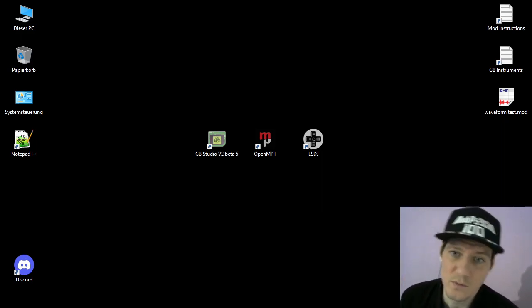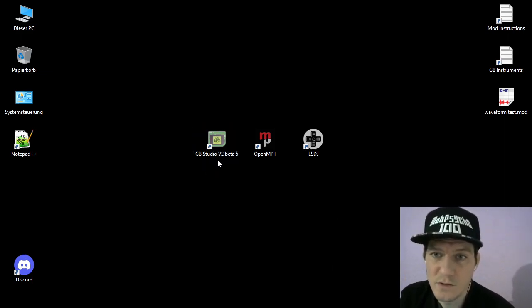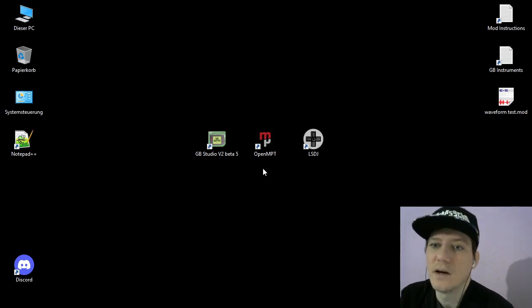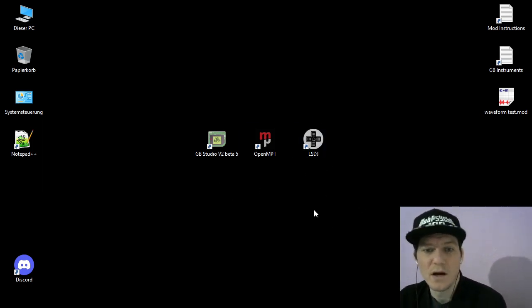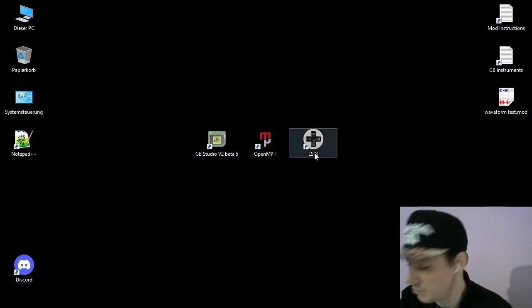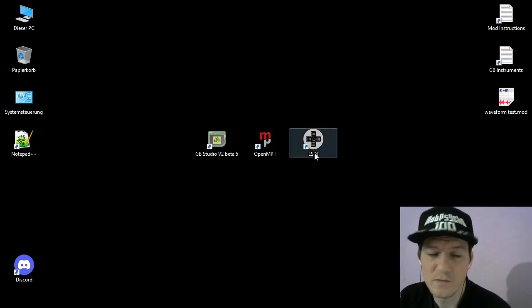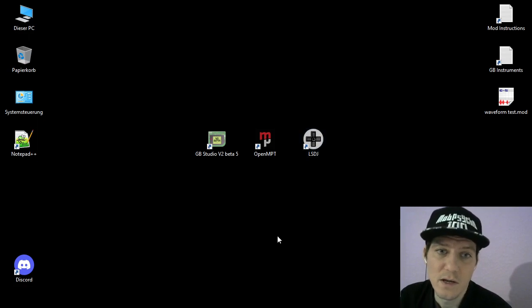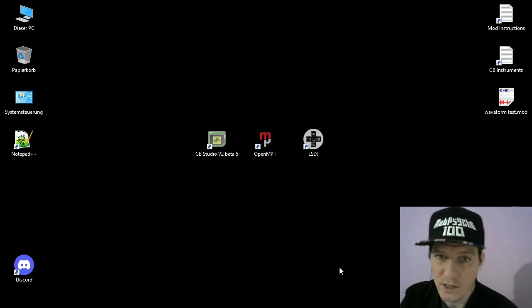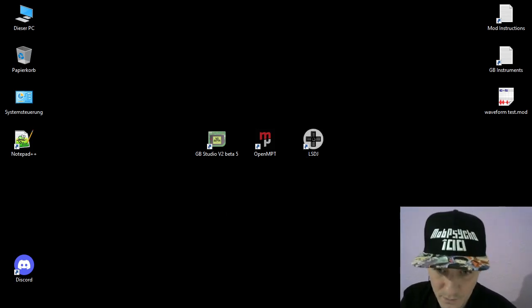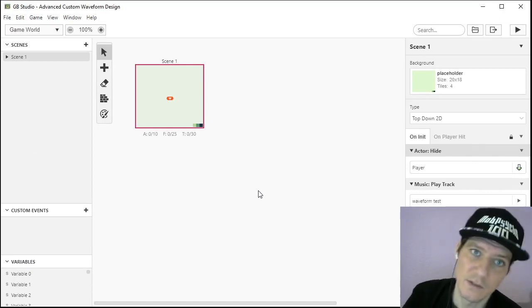To show you how this works, we're going to use GB Studio version 2, beta 5 today, OpenMPT and BGB as a game emulator. I will use LSDJ as well to preview the waveforms because it has a very good preview function, and Notepad++ for text editing. I will link everything in the description in case you need something of this. So first we're going to look at GB Studio.